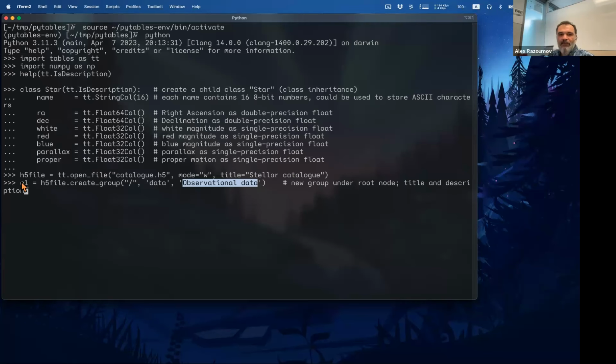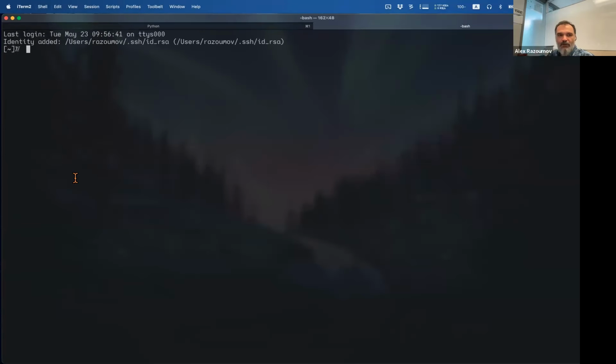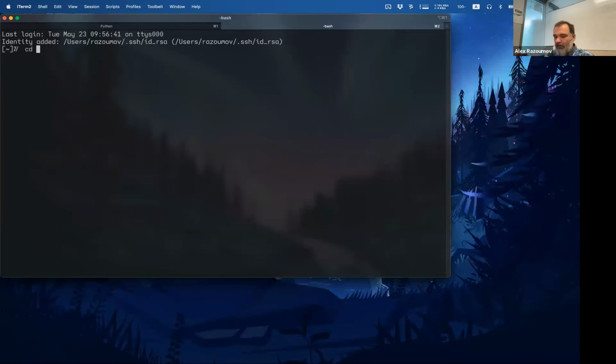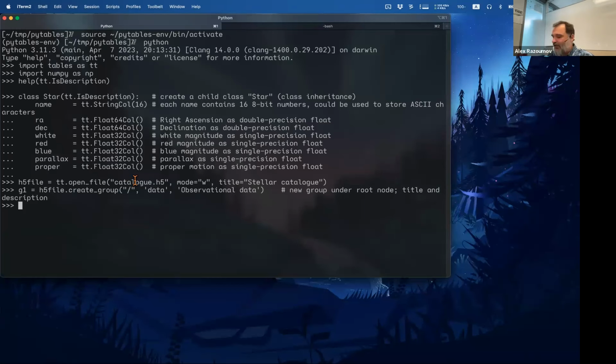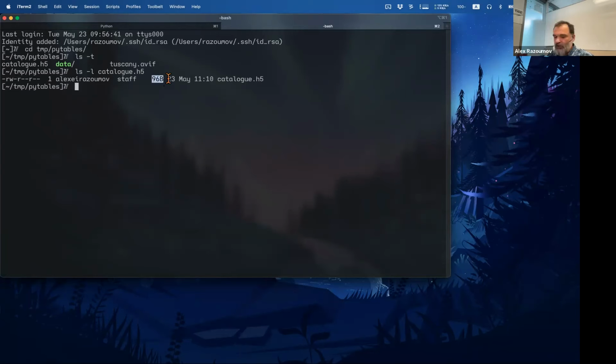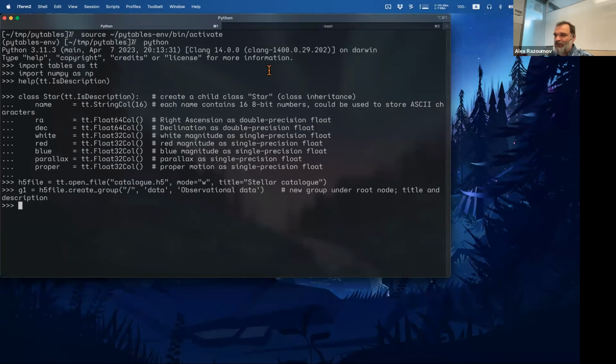The output of this create group command is passed to a handle that we're going to be using in the next few commands. I'll just call it G1, so it's just a variable name. If I go into the same directory, actually, let me make it slightly bigger, you will see that there is now a new file called catalog.h5. I go here and do ls -t. Now you see this new file, catalog.h5, and it is currently empty because we just opened it for writing. We added a group, but we have not written anything to this file yet.